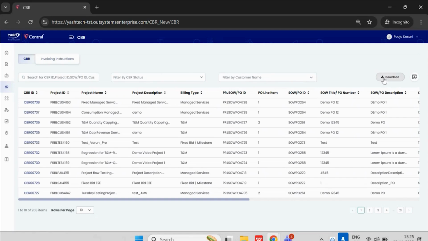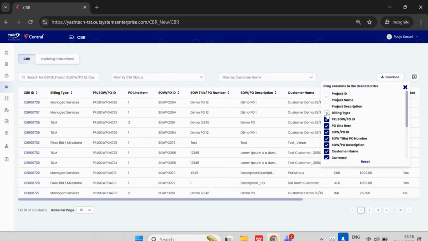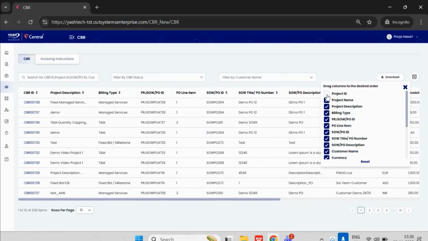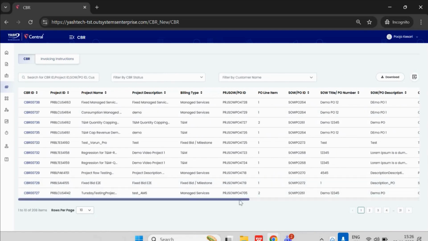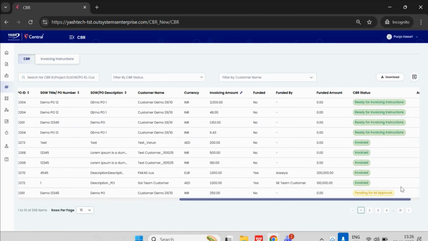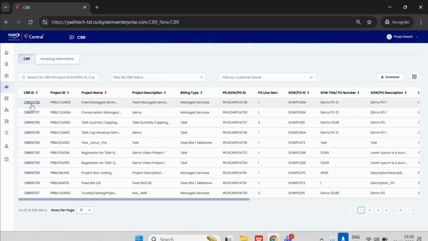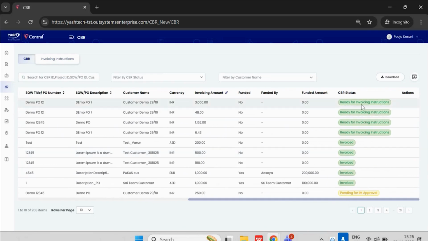Then we have an option to download the entire data in the table in the form of an Excel file. And in the customize option, all the column headers that we are seeing on the grid can be customized. The user can select or deselect any number of options from the drop down, and based on the option selected, the table will be customized. So this is the CBR view for the invoicing manager, and since the CBR is already approved, the first entry in the table is the CBR we have just approved. Since this CBR is approved, it is ready for invoicing instructions.